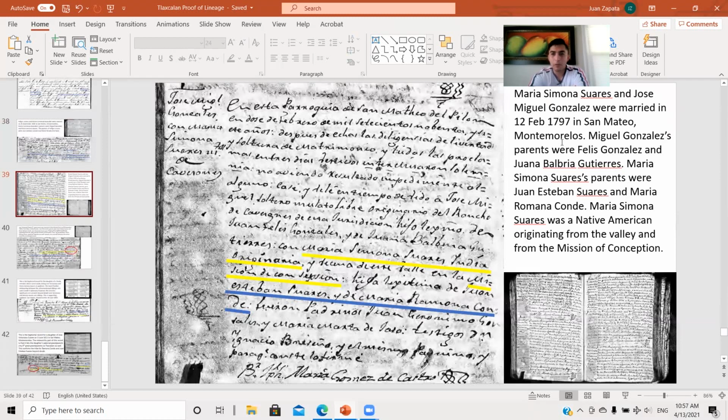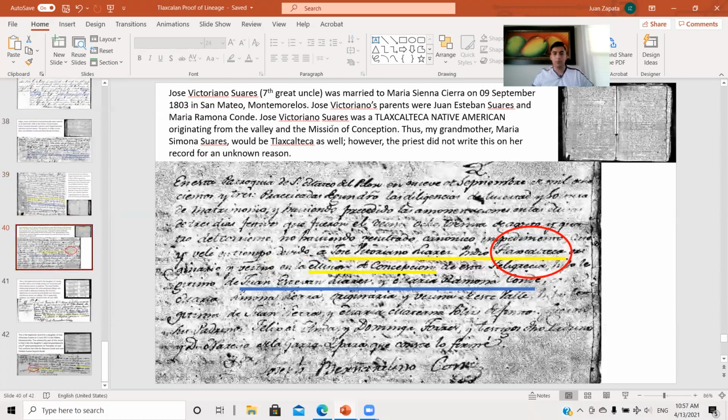Well, these missions were very, very specific, very cool things too. They were important, and I'm glad that they kept track with these records. So her parents were Juan Esteban Suarez and Maria Ramona Conde. Now, it doesn't have Tlaxcalteca written for her, which is weird, but she is, and I proved that through the sibling. So here is Jose Victoriano Suarez. Parents are the same, Juan Esteban Suarez and Maria Ramona Conde.